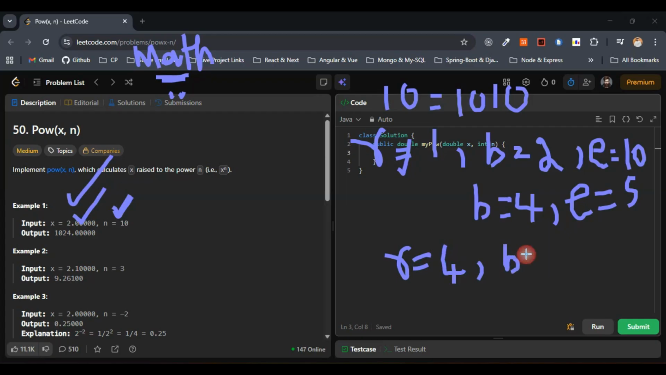Nothing but base b becomes 16 here, right? Also one more thing, e becomes 2 now. So result becomes 4, base becomes 16, and exponent e becomes 2 here. This is fine. Now e again will be even, so we have to square the base.